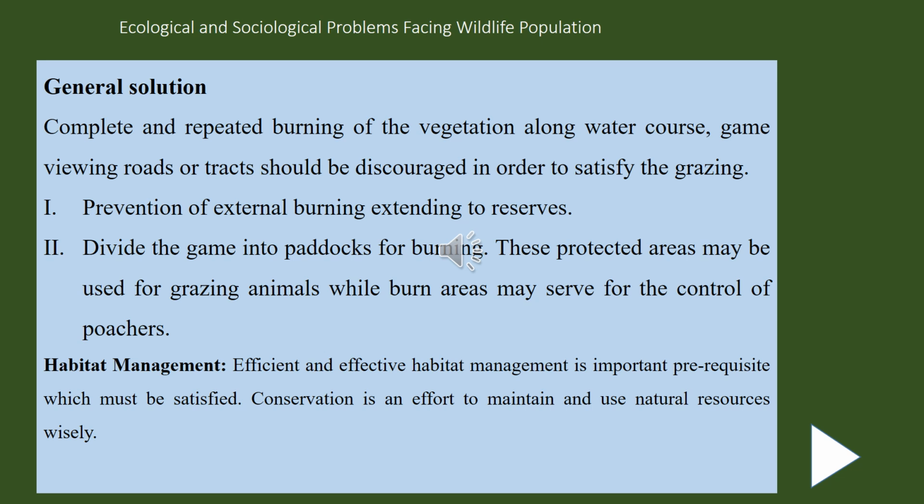We have two types of burning. We have early burning and late burning. Early burning is carried out at the beginning of the dry season when most of the vegetation is usually dry, while late burning is carried out at the end of the dry season. There are many factors determining the intensity of burning. You have air and soil moisture, amount of combustible matter, air and soil temperature, season of the year, time of the day, and topography.